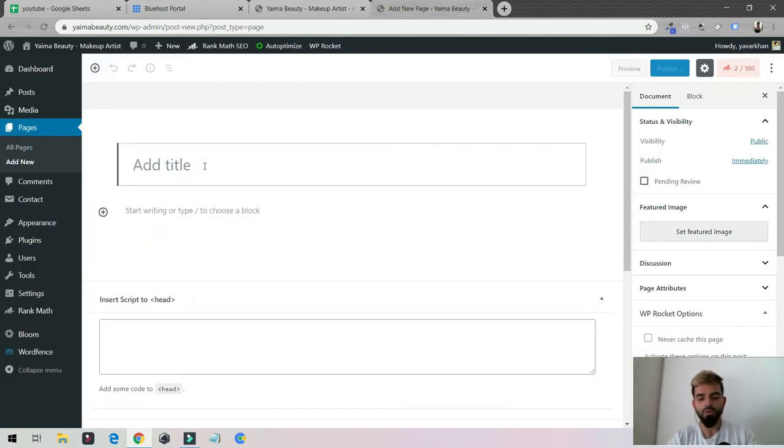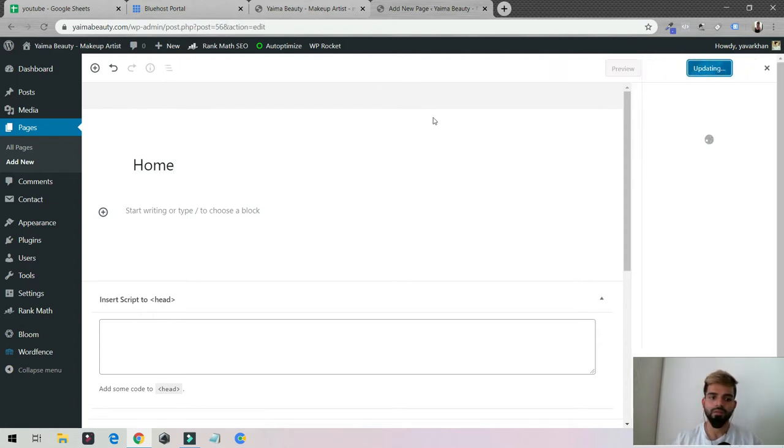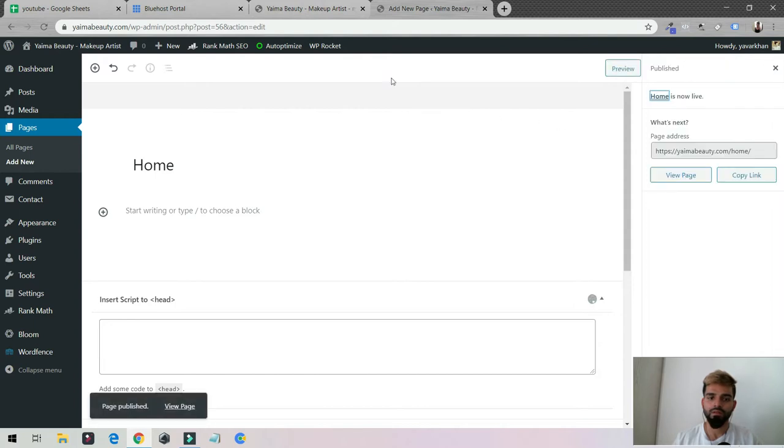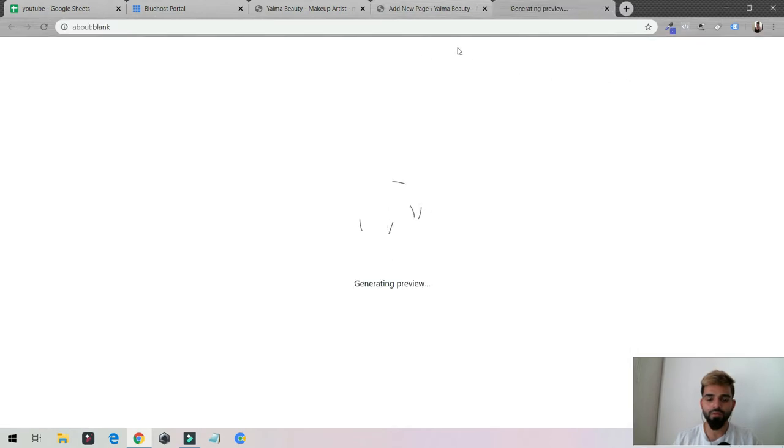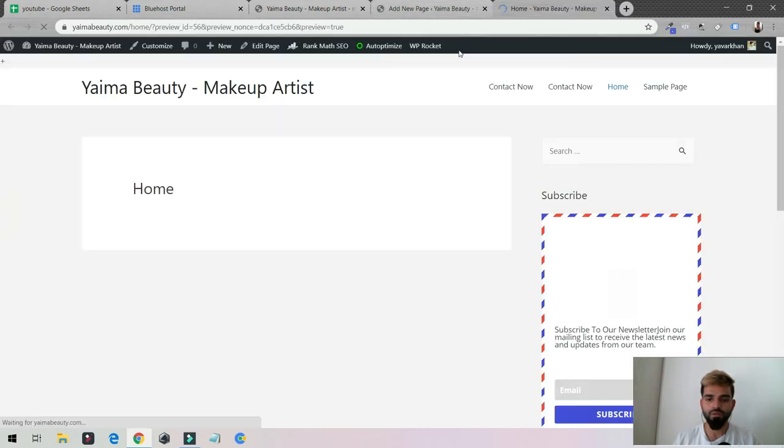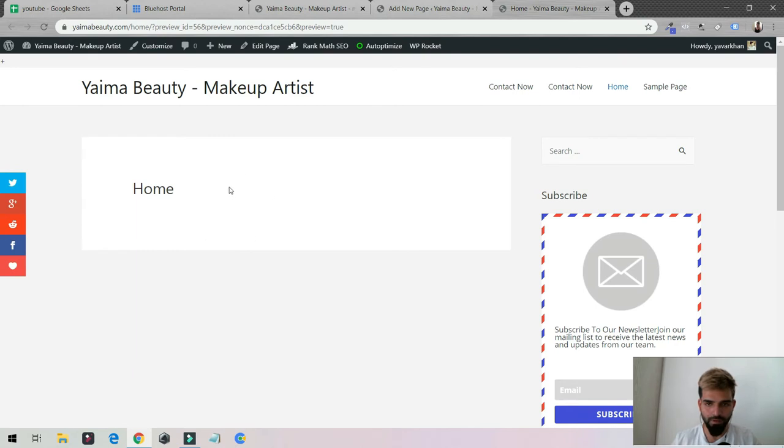Just type Home, publish, and if you go and click on Preview, currently this is how your page looks.